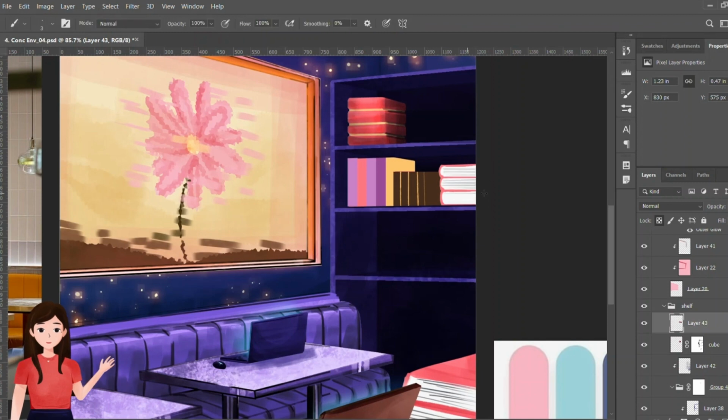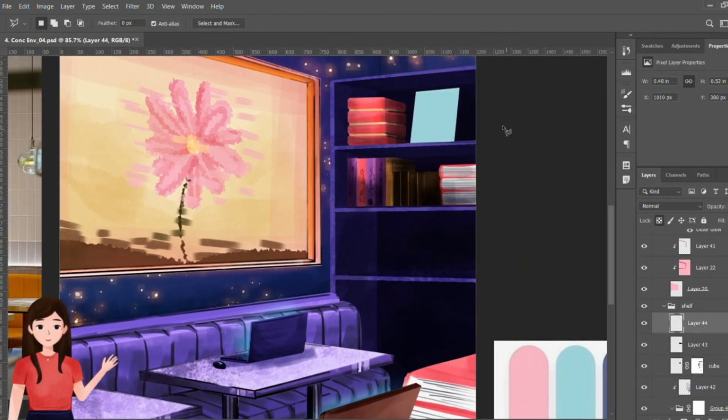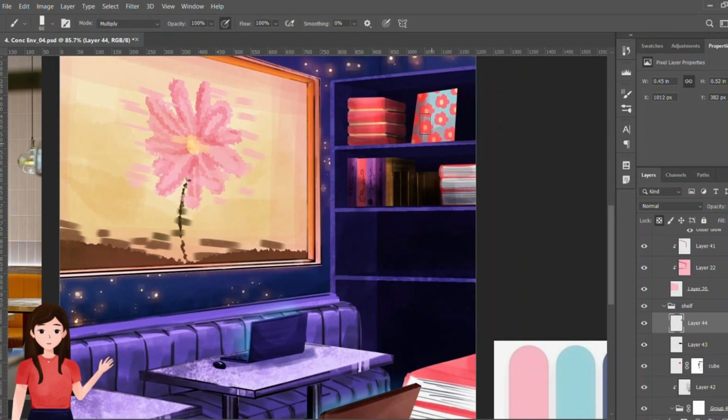So it's this stage where you start adding a lot of details to just add more depth to your character and the background and everything overall. Sometimes I prefer to do these details very roughly so that my audience will focus on the character instead of the details.